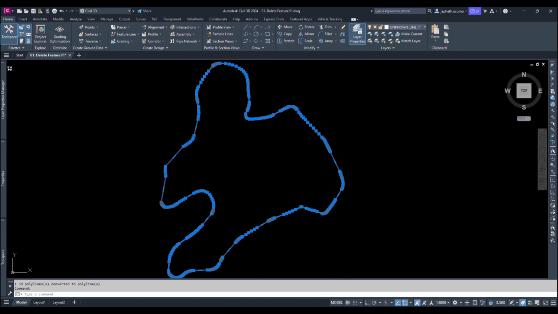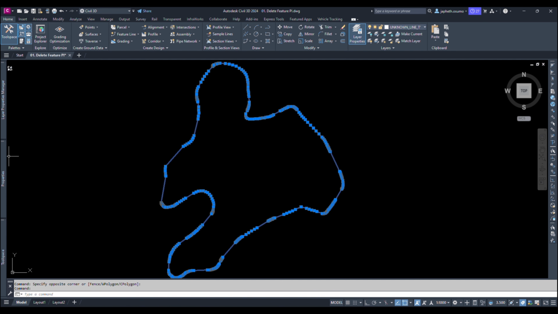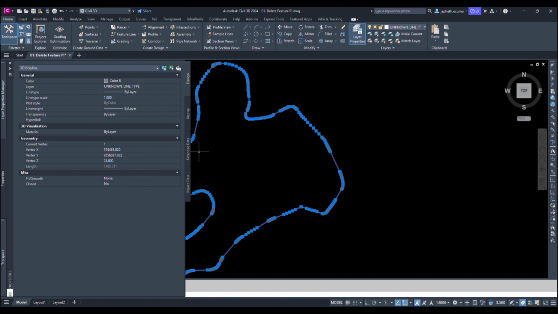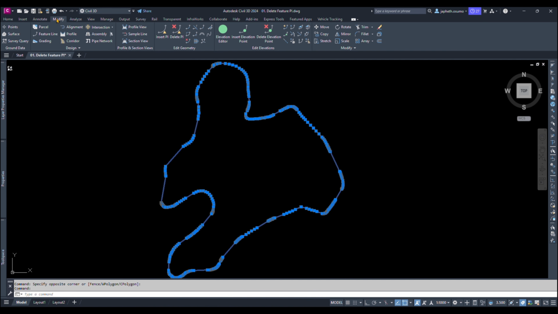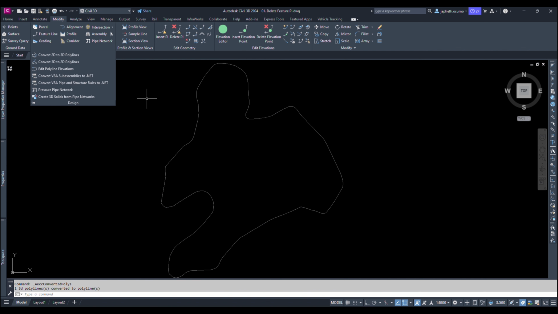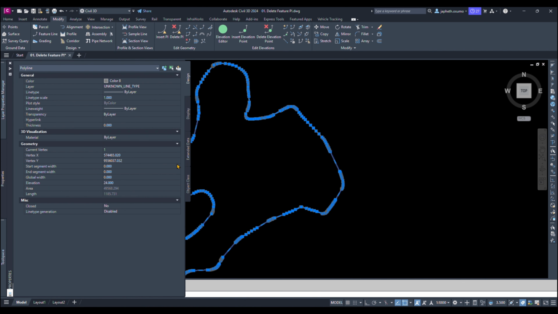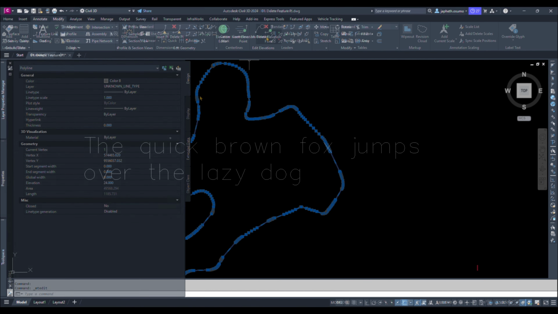To convert a 3D polyline to a 2D polyline, one can also click on the Modify tab, expand the Design options, and select Convert 3D to 2D Polyline. You will be prompted to select the polylines to convert, then press Enter. Alternatively, you can explode the 3D polyline into separate lines, select all the new line segments, and open the Properties palette. Set the Z value to 0 for all the selected lines, and then join them back into a single 2D polyline using the PEDIT command.